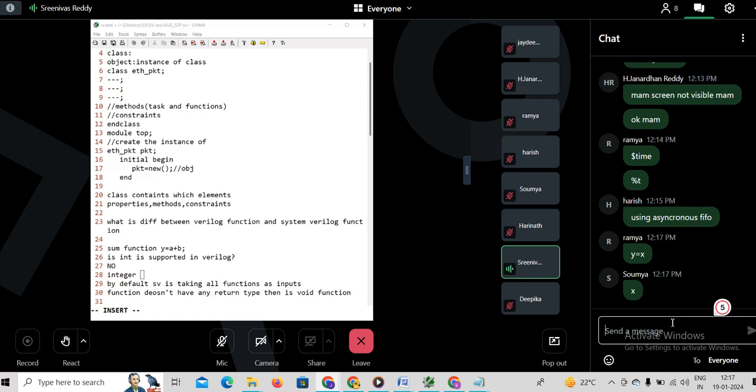Function executes at what time? Can I invoke the task inside the function? Why? Because a task contains a delay, time delay. So you can't invoke it, but can I invoke the function inside the task? Possible. Okay, task inside the task. Can I call another task?